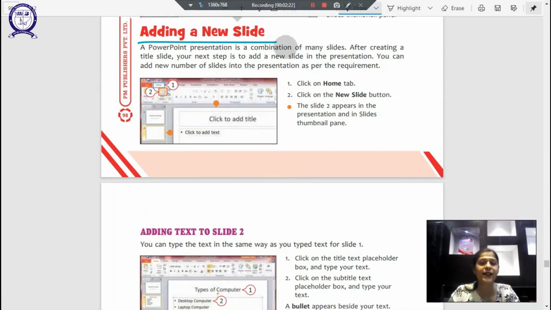So a PowerPoint presentation is a combination of many slides, and after creating a title slide, your next step is to add a new slide in the presentation. You can add any number of slides in the presentation as per your requirement. So there's no limit to the number of slides we can add to our presentation.